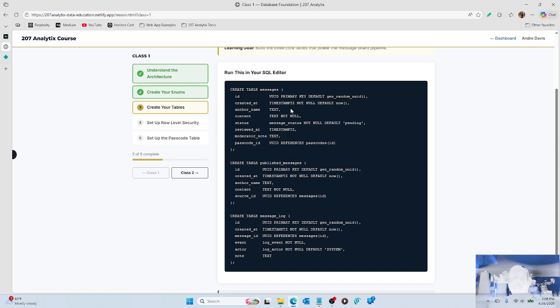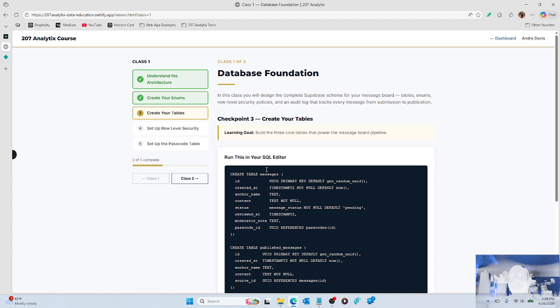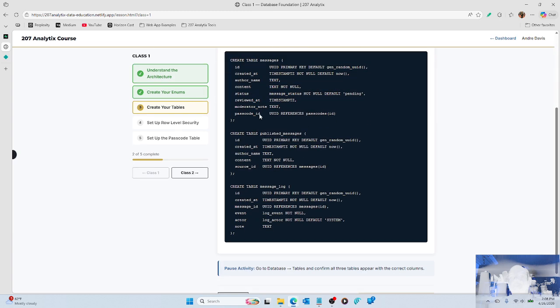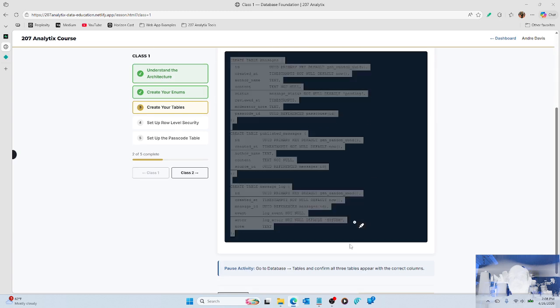So now we create the tables. Build the 3 core tables that power the message board pipeline. So this is, all we got to do is copy and paste.